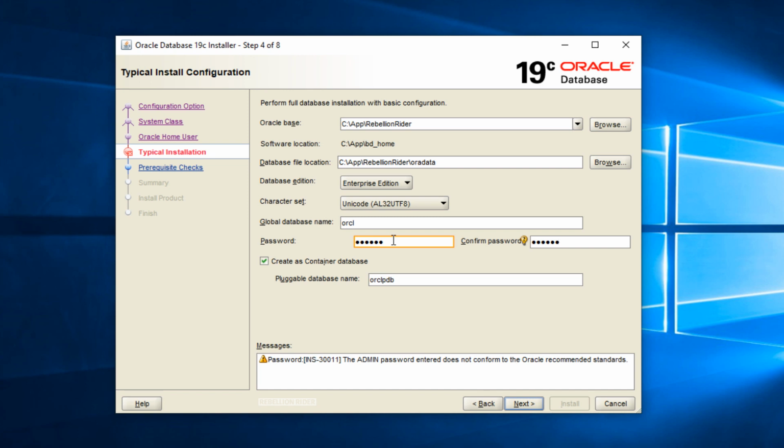Okay, what's next? Next is pluggable database name. In this field, you will be specifying a unique name for your pluggable database. By default, it is set to ORCL PDB. For this demonstration, I will not be changing it. But if you want, you can modify it. Just make sure to note it down somewhere. That's it. We have properly done all the settings for our Oracle Database 19c. Now, click Next and march forward.